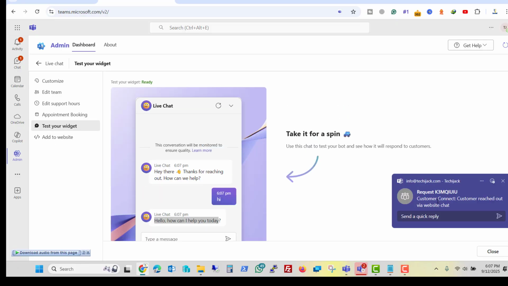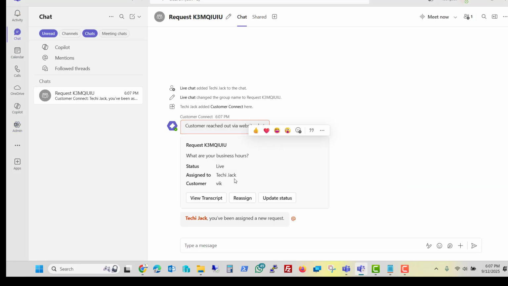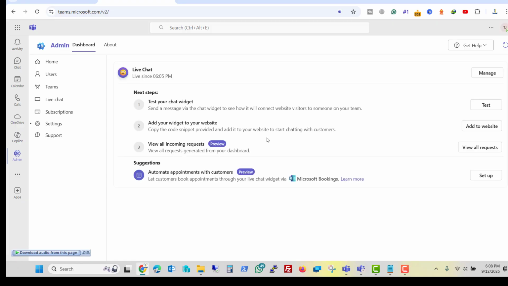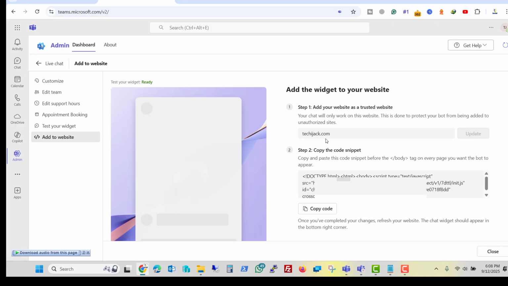And after that, here I got the request, the customer request. Here you can see I got that request. So this way a live visitor request will be sent to Teams. And if we close it, then you have an option to add it to the website. You will have to add the name of your website. Here, for example, add a website name.